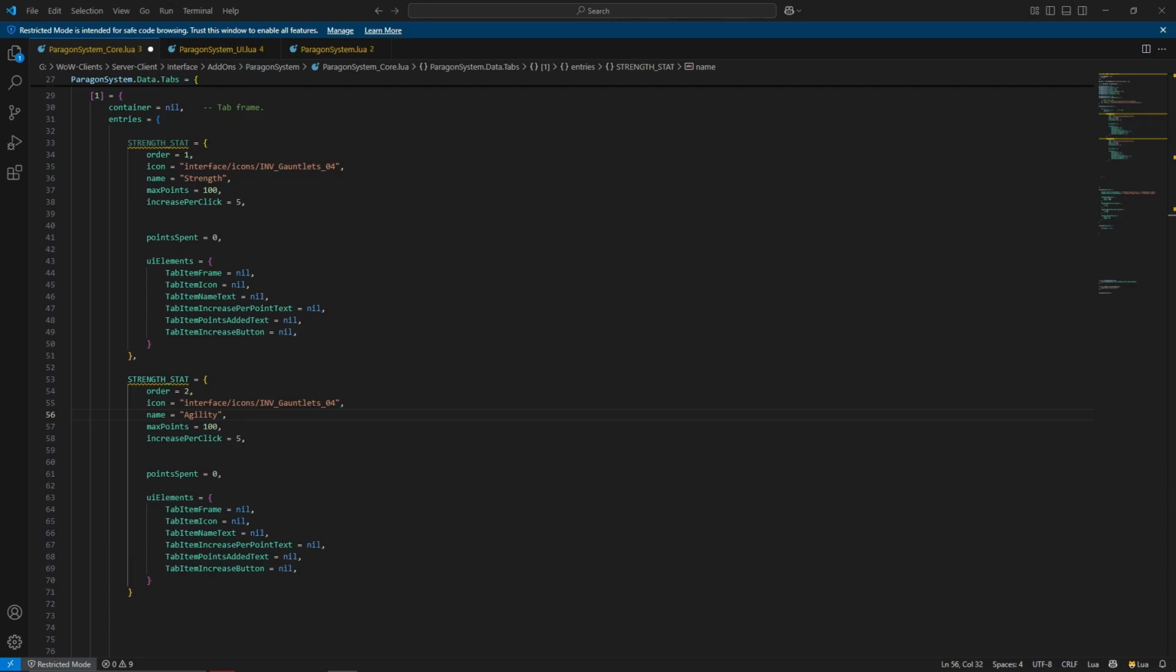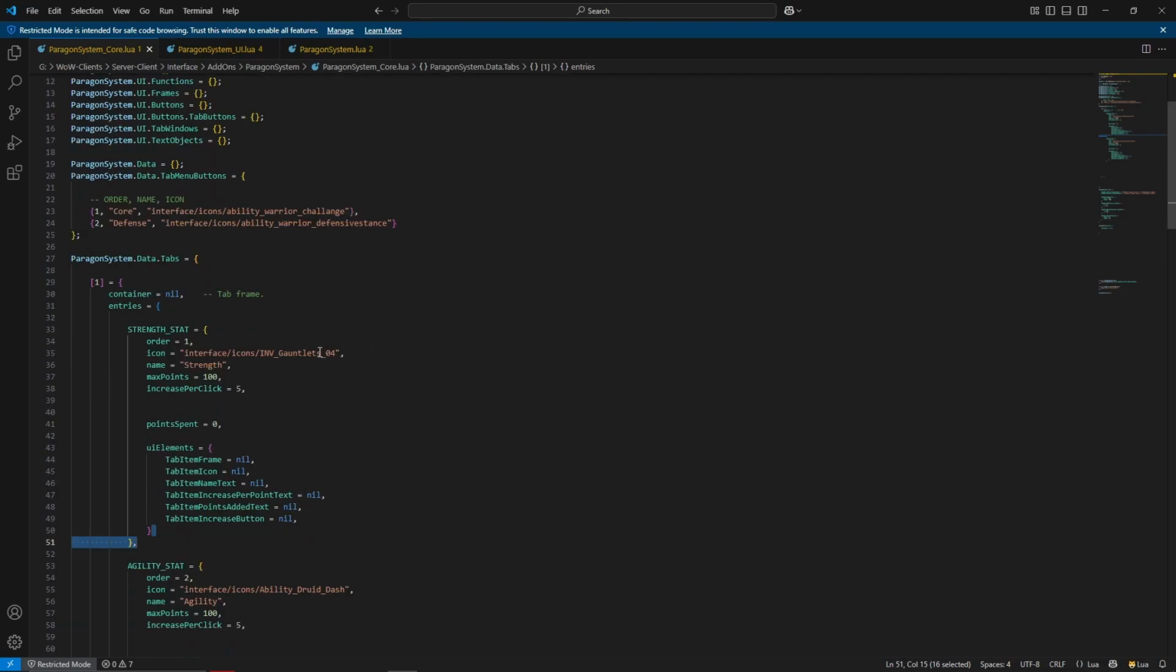Remember to change the icon if you want another icon, which I would think you would like. And remember to change these if you can't upgrade to 100, maybe 50 only. And remember to change this one to something else if you don't want 5 per click. And last thing is just write agility and then underscore stat. So your upgrade's name underscore stat. Always do that in uppercase. That was all for adding this stat.